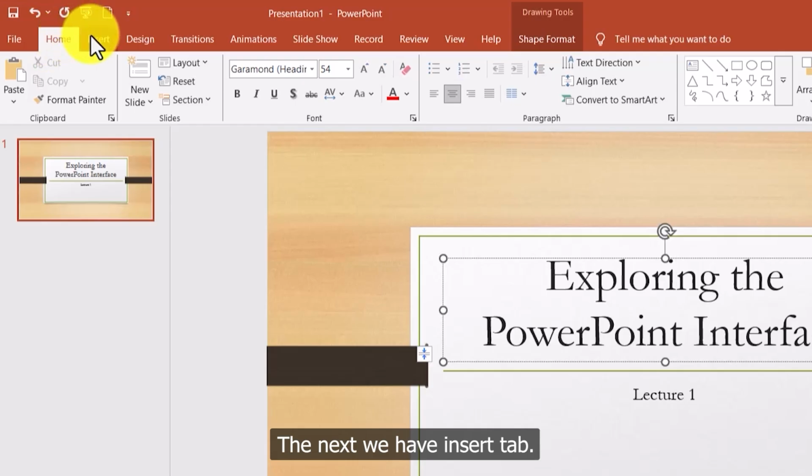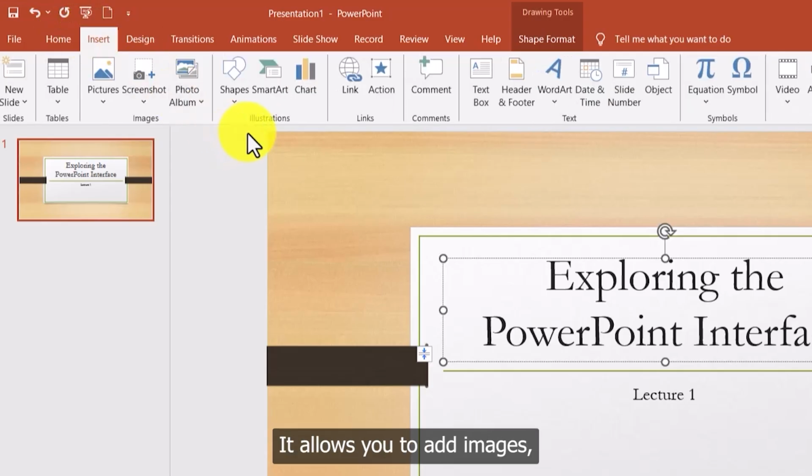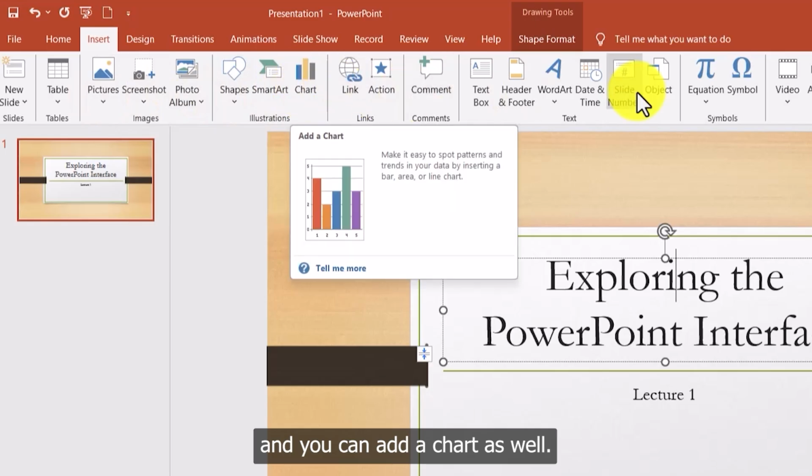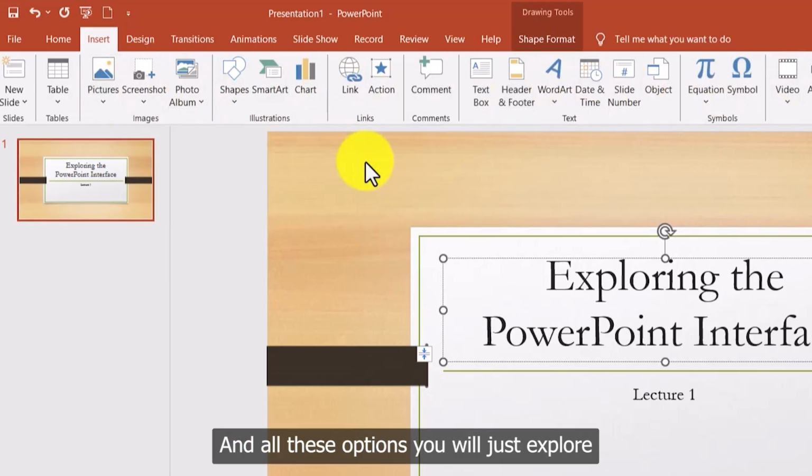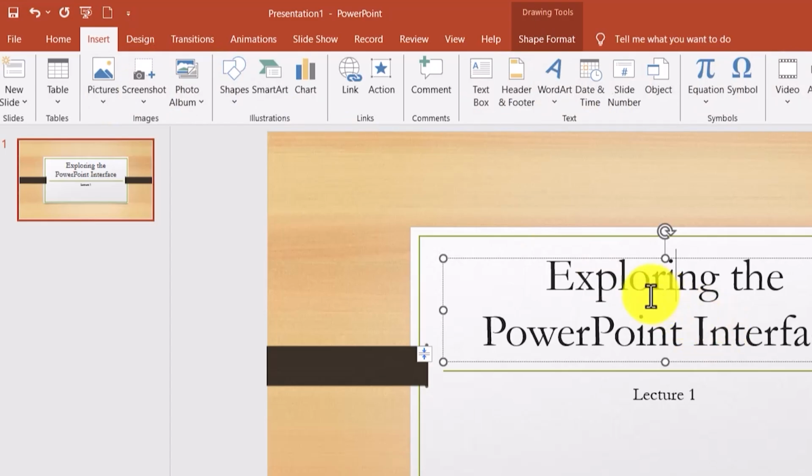The next we have the Insert tab. It allows you to add images, tables, charts and multimedia. You can use any of these options available in here. You can use pictures, take a screenshot, and you can add a chart as well and use the header and footer as well, and all these options you will just explore throughout this lecture.